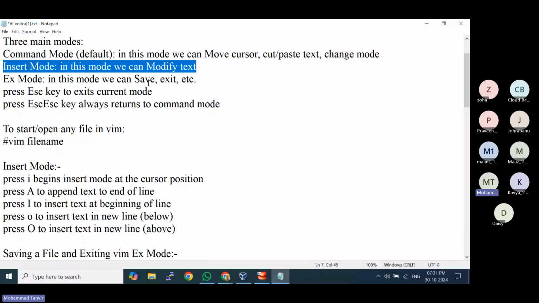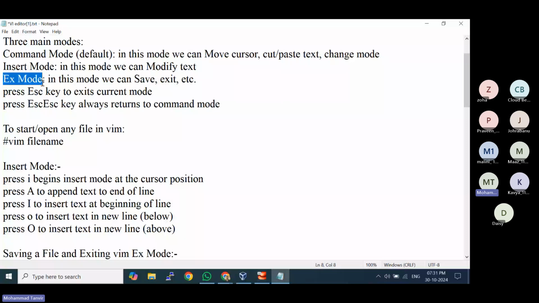And again, you come back to the neutral to change to another also. So command mode is like a central mode here. You will go in the insert mode where you can add, modify the text. Then again, you will press escape to come back to the command mode. Again, from there, if you want to go in any other mode, like EX mode, exit mode, in this mode we can do save and exit.